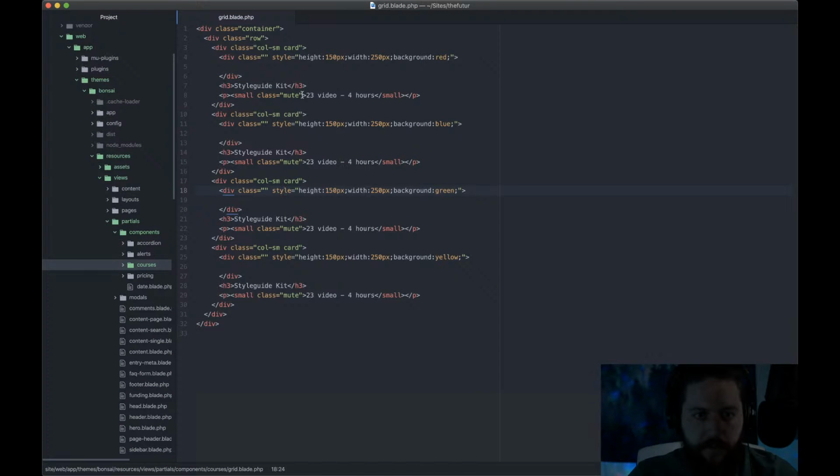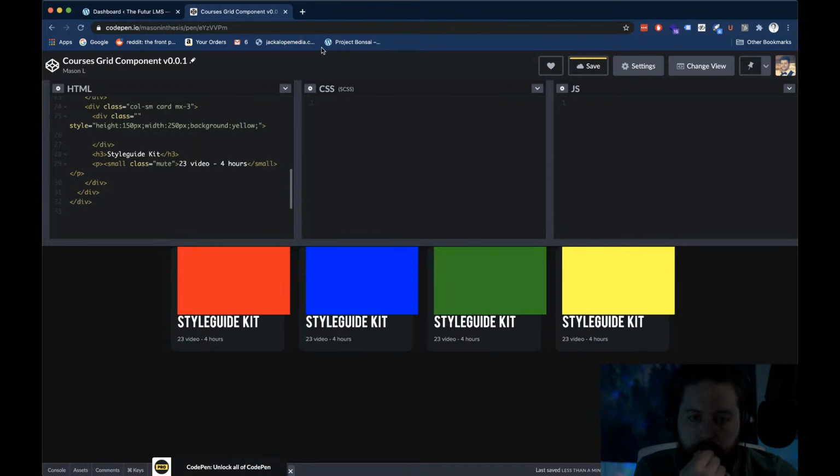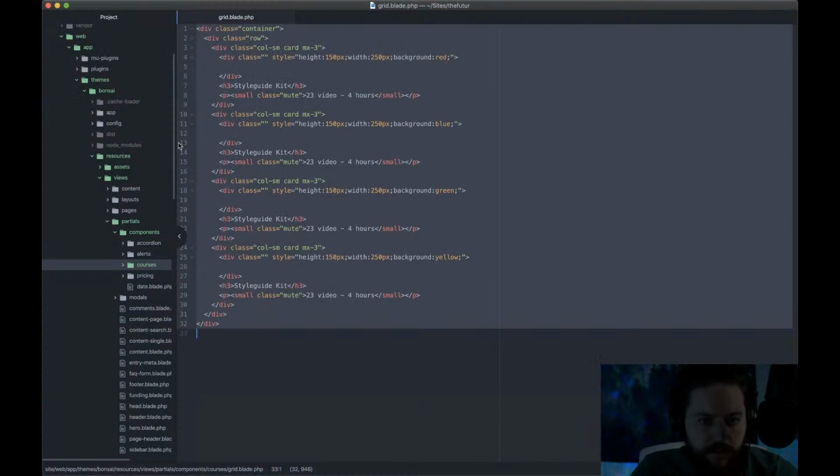So I want to put some padding in between them, or actually margins. So let's do MX3. Let's try that. Okay, that's looking pretty good. Now on this width, for the width, let's try 100, see what that does. Okay, that's better.